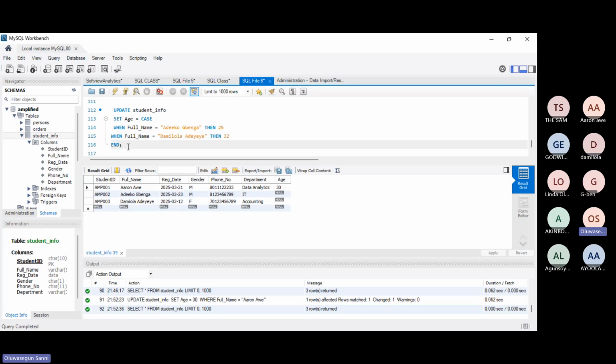All right. So you can see the slight differences between them. If you want to write it for many occurrences, we have to make a case, like I explained earlier, right? So we say update student info, set age as the case. Now we want to mention the case we are setting. So we are saying when the full name is Ade Ekogbenga, then the age to be 25. When the full name is Damilola Adeyeye, then the age to be 32.